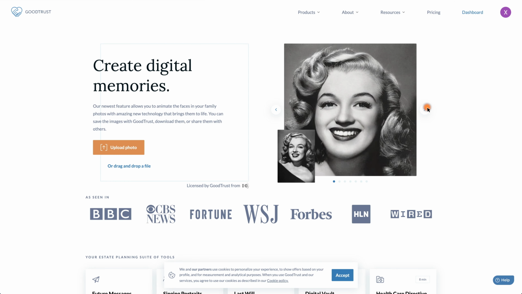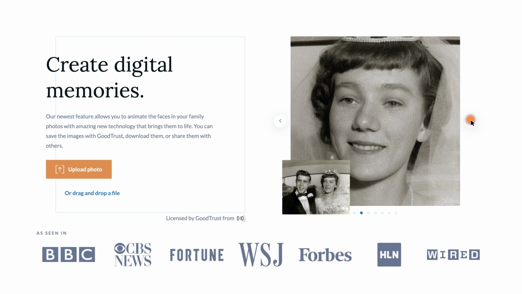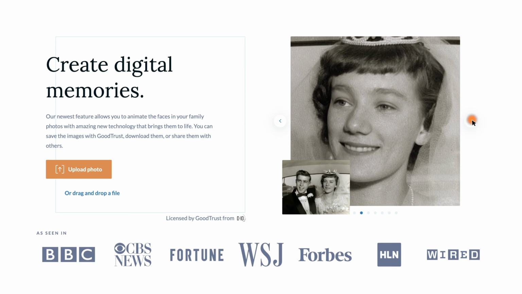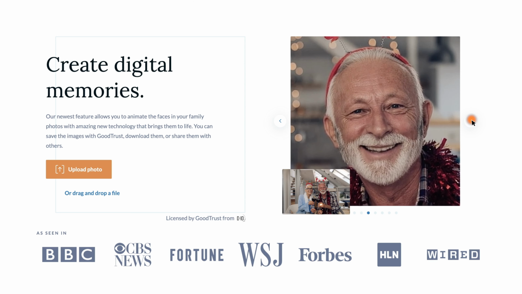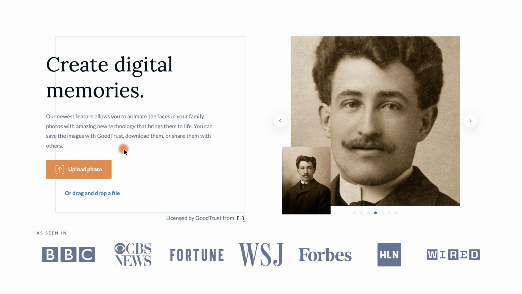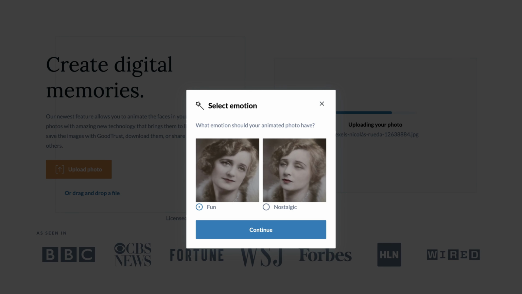The next tool is GoodTrust. Here are some examples of the results. It offers 2 animation types. The fun emotion has more exaggerated facial expressions. The nostalgic emotion is more gentle and natural.